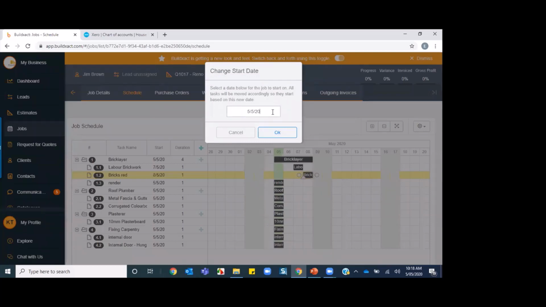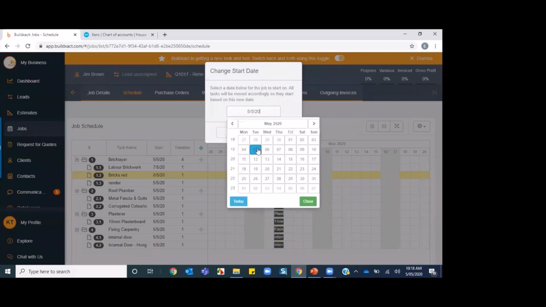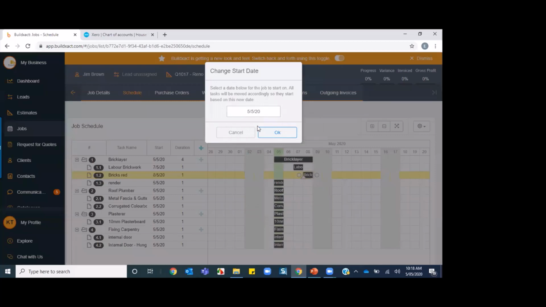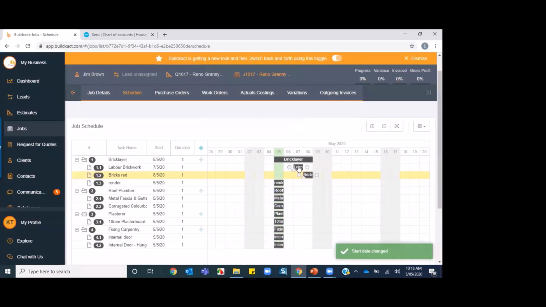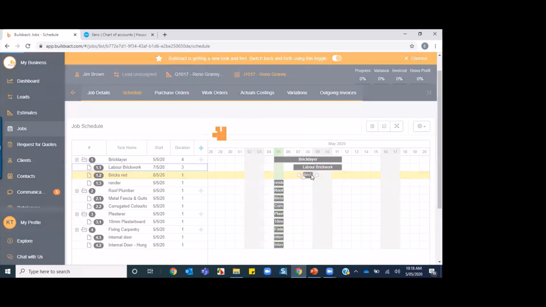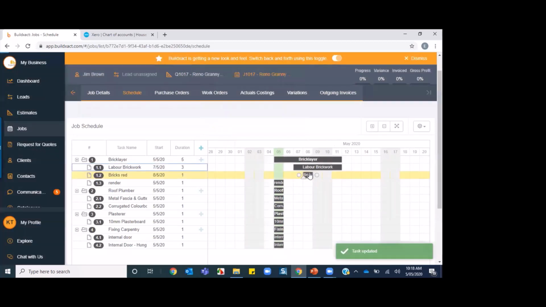So you could click on this, it brings up a calendar, and you can just choose the date that this starts. It will adjust that schedule to begin with. And then you'll come in and move those items around based on that start date. I can also hover over the edge of this and make this more than one day, expand these out.